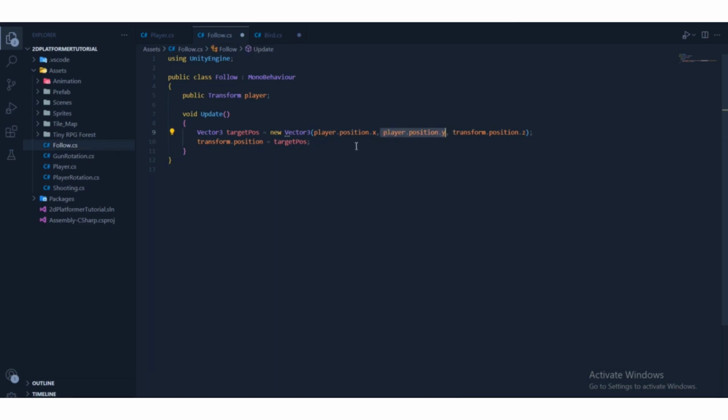So this target pose vector will follow the player in the x-axis as well as in the y-axis. Okay, and next we're setting transform.position, the current position of the main camera, equal to target pose. As you know, target pose will follow the player in the x-axis as well as in the y-axis.